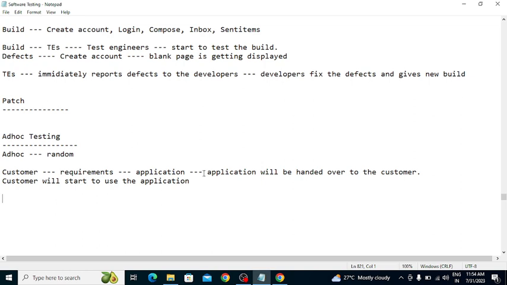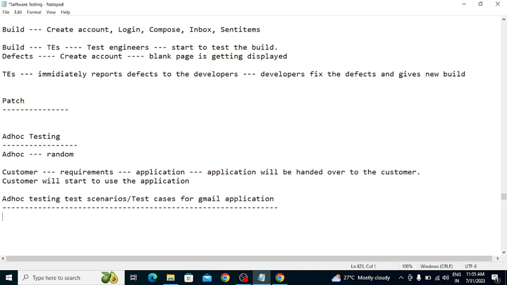So a little bit regarding ad hoc testing we got to know. Now let us write ad hoc testing test scenarios or test cases for the Gmail application. Not as per the requirements, guys. Think out of the box, which are not as per the requirements. You have to write the test scenarios.